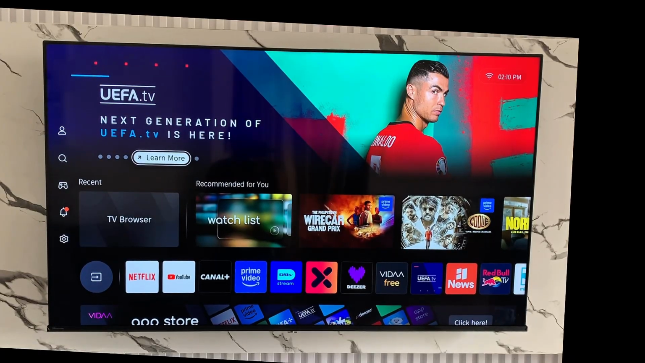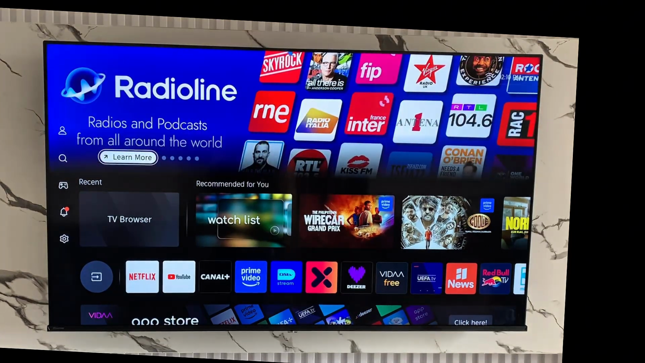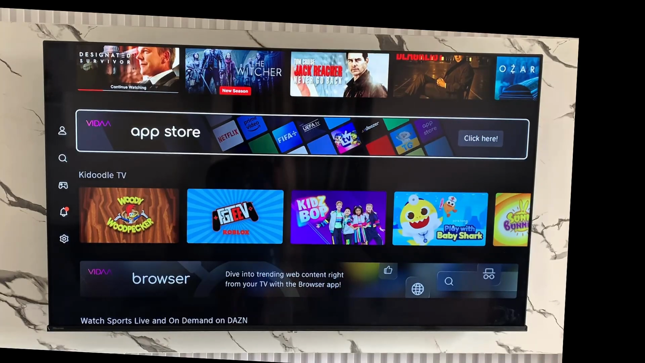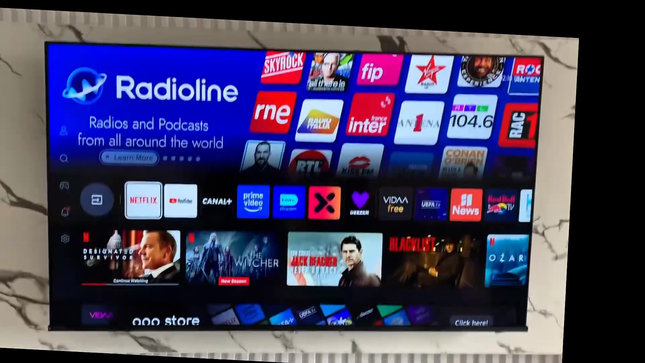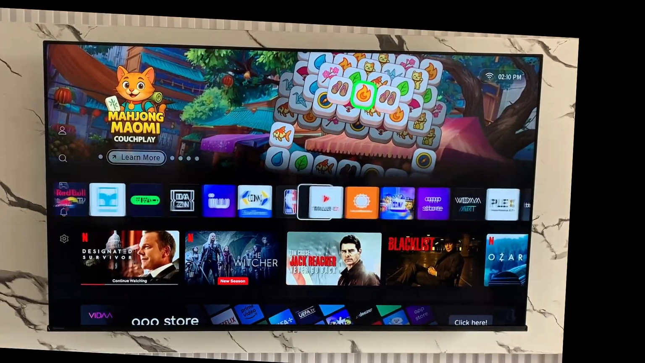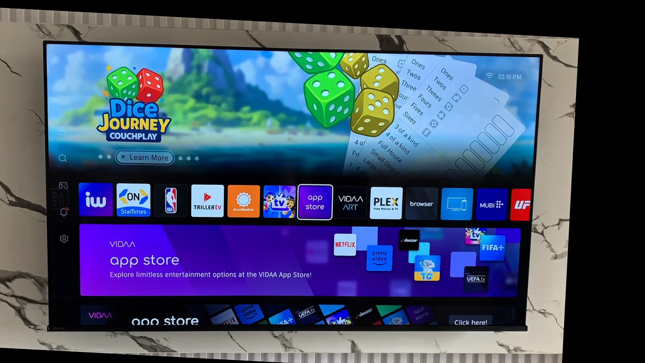In this video, I'm going to be showing you how to download Waka TV on Hisense Smart TV. First thing first, you need to scroll right down and look for Vida App Store. If you can't find Vida App Store on your home screen, you scroll back up to App Display and look for App Store. You scroll to your right and here is our App Store. You click on it.